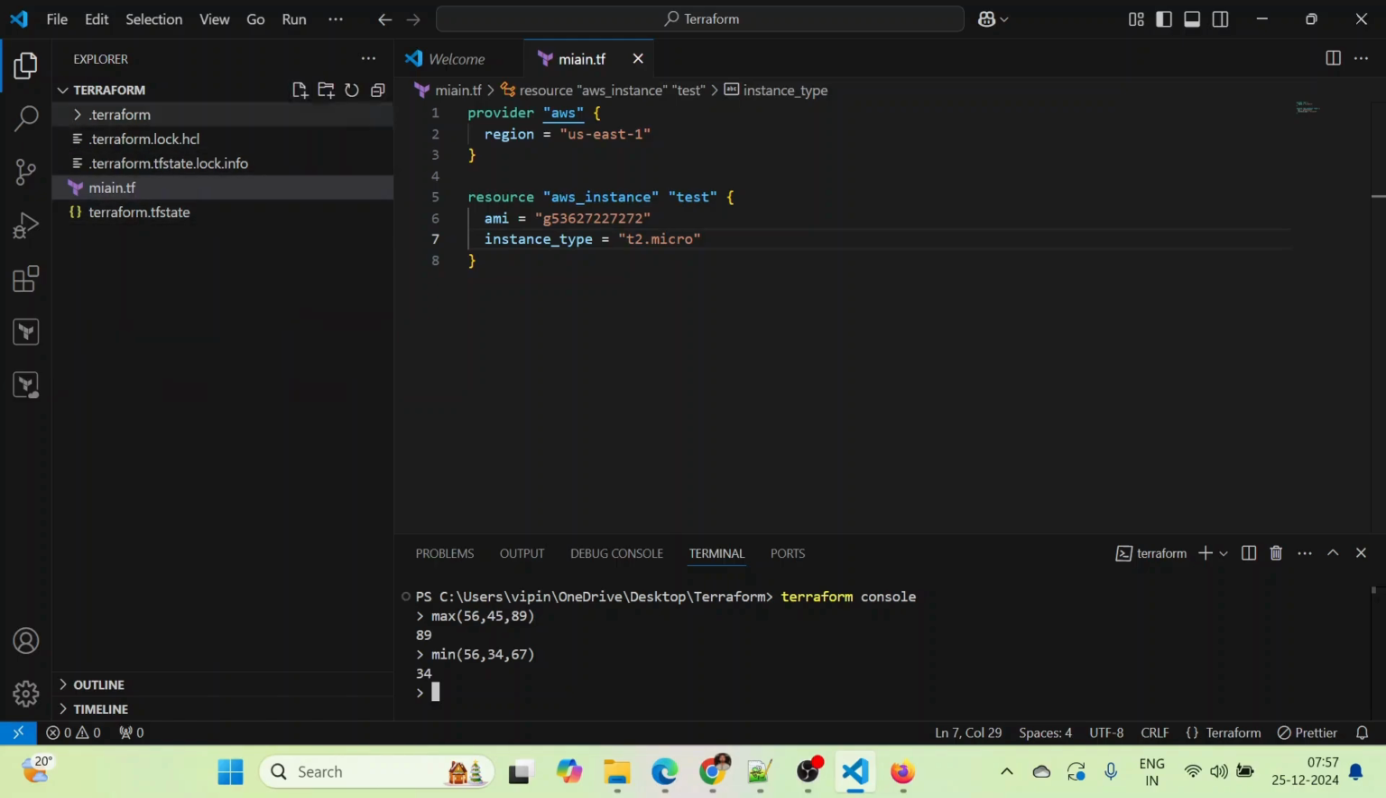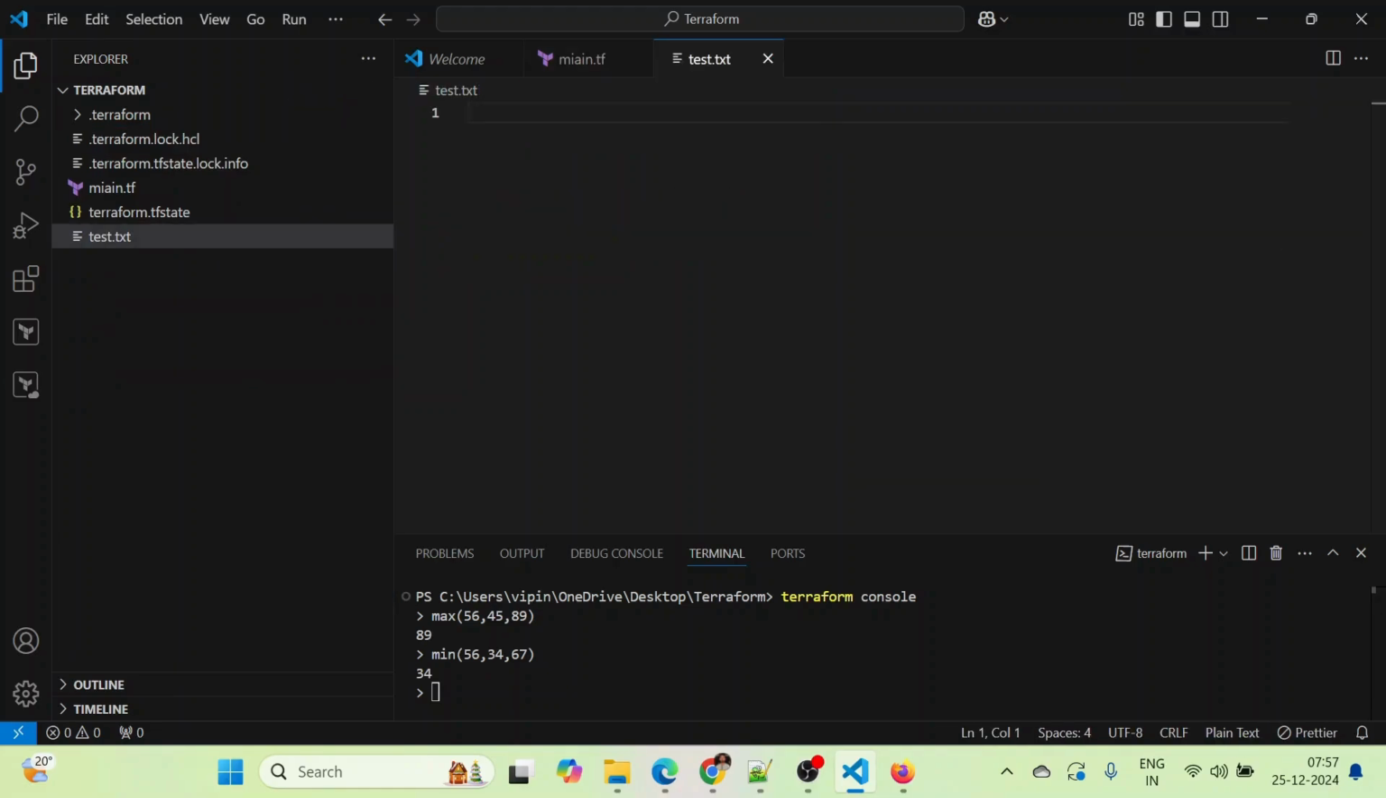Let me create one file here, test.txt, and save it. I will write something here: Hi, I am learning Terraform file function. Let me save this.